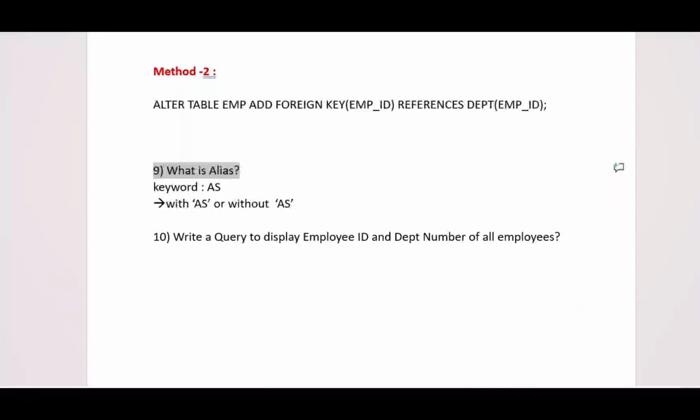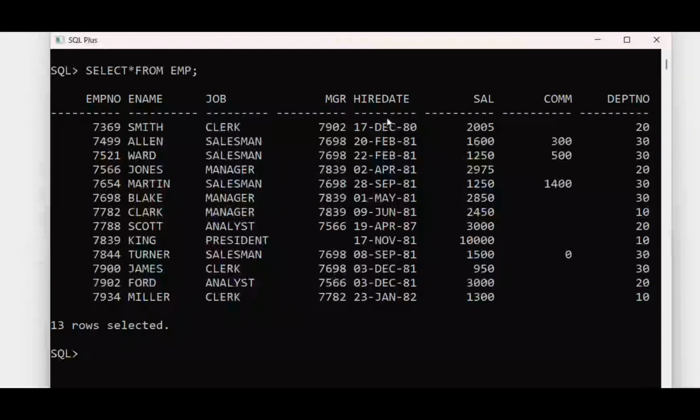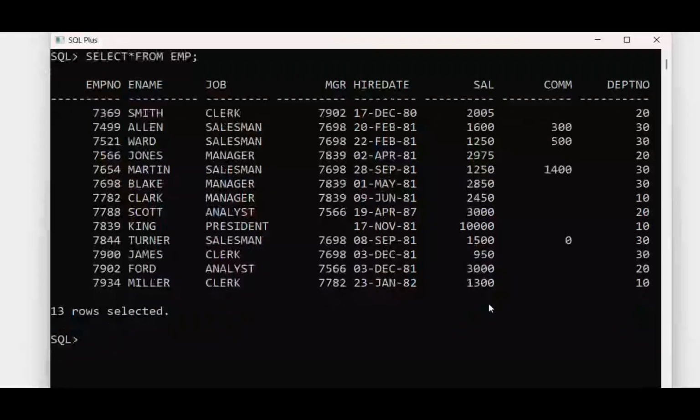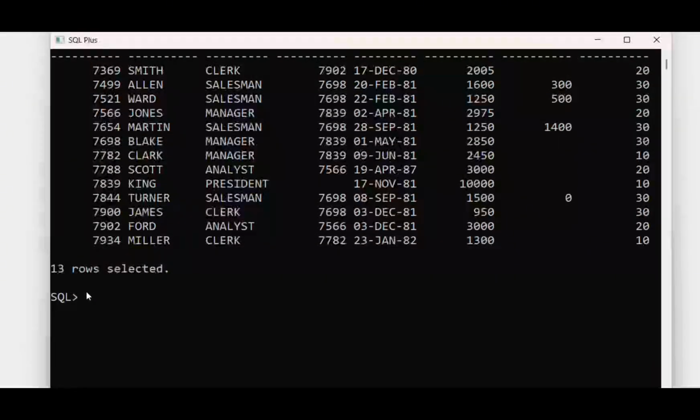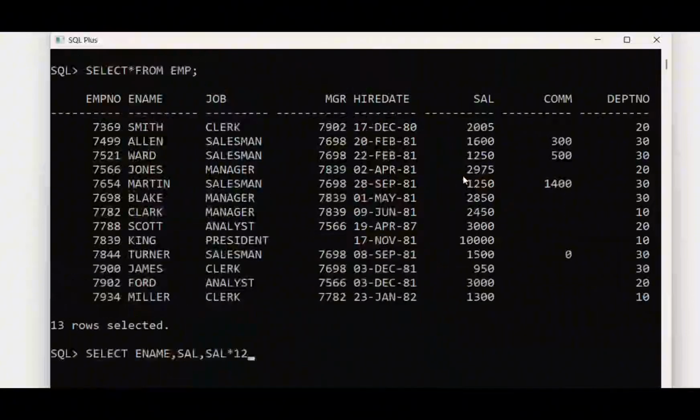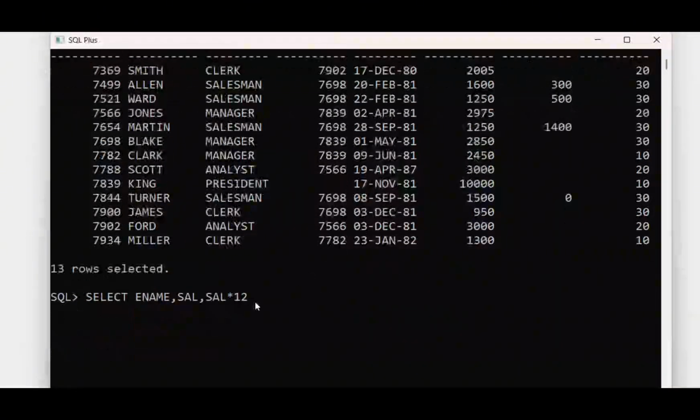Now let's execute practically. See here, look at the employee table. Here we have a salary, right? This is monthly salary, but we want an annual salary. Select ename and sal. Sal means monthly salary. Now we need annual salary. So that's why sal into 12.